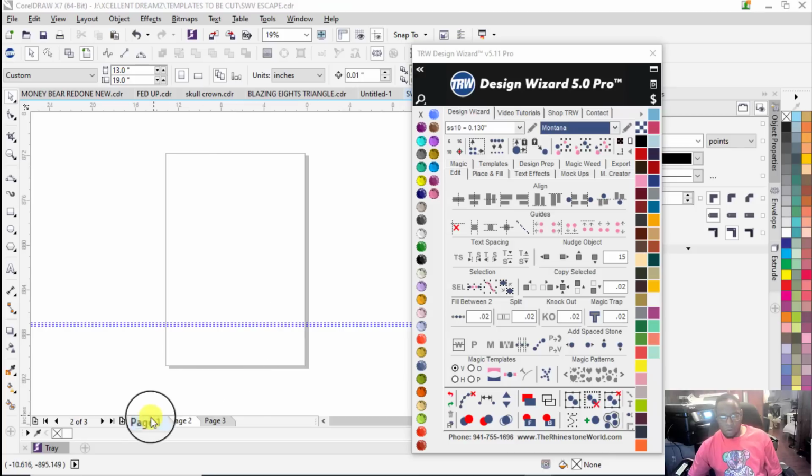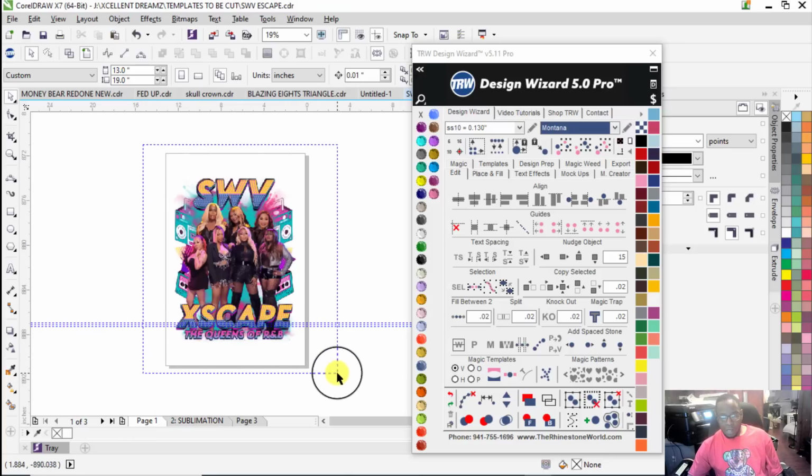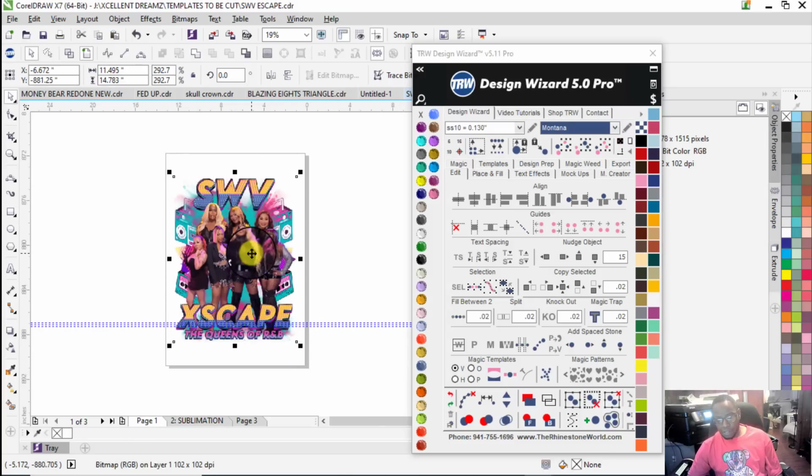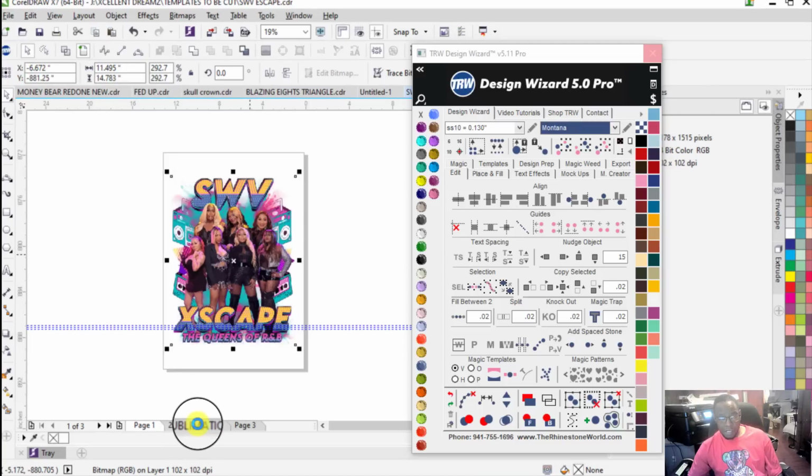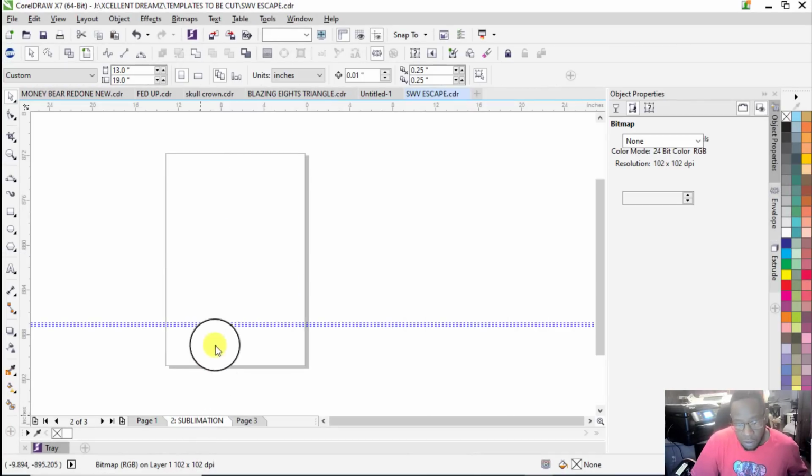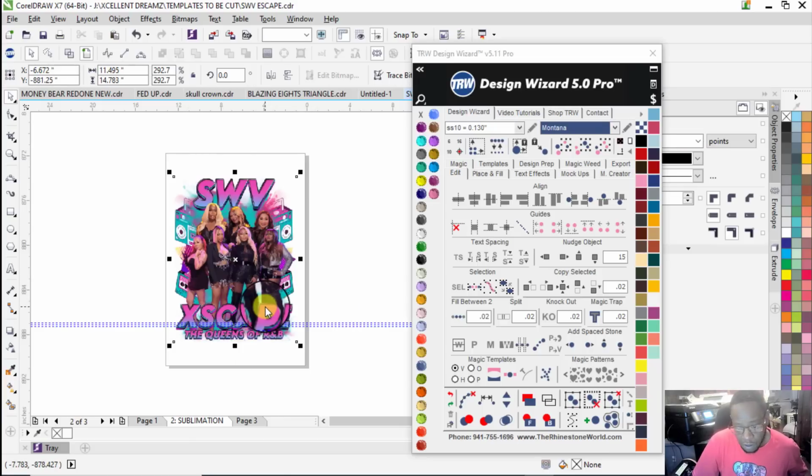Boom. And what I like to do is just click on the image. Let's copy. Let's come over here to sublimation, y'all. And let's paste it here.